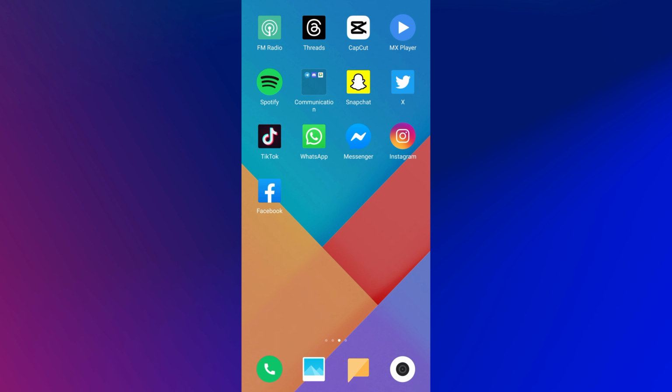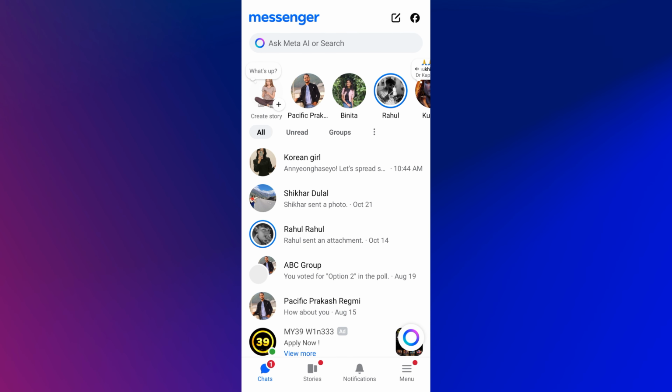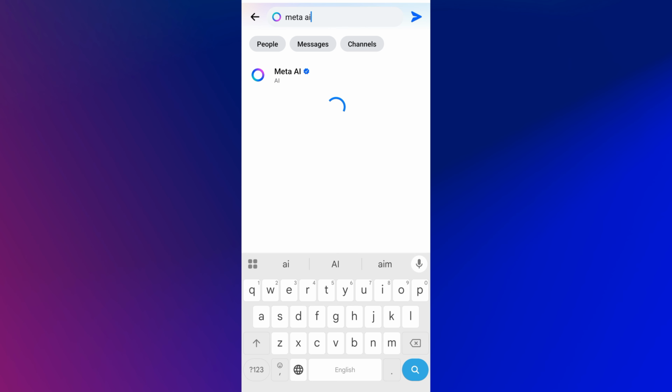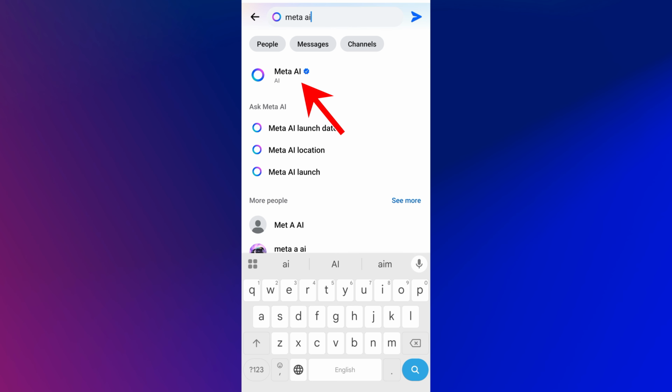To use Meta AI in Messenger, first, open the Messenger app on your mobile device. Once you're on Messenger, tap on the search bar at the top of the screen. Now, type Meta AI in the search bar. From the search results, select the Meta AI chat to open it.